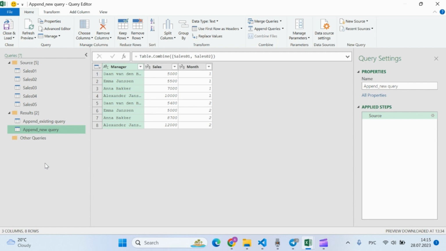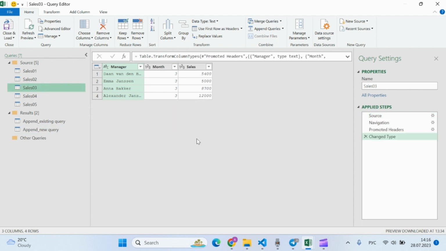It's also possible to combine more than two tables in Power Query. For example, I have added three more tables for March, April, and May. In March, we have similar headings, but the order of columns is different. Like in January and February, we have sales on the second place and month on the third. But in March, we have month on the second place and sales on the third. Let's see what happens when we combine these tables together.